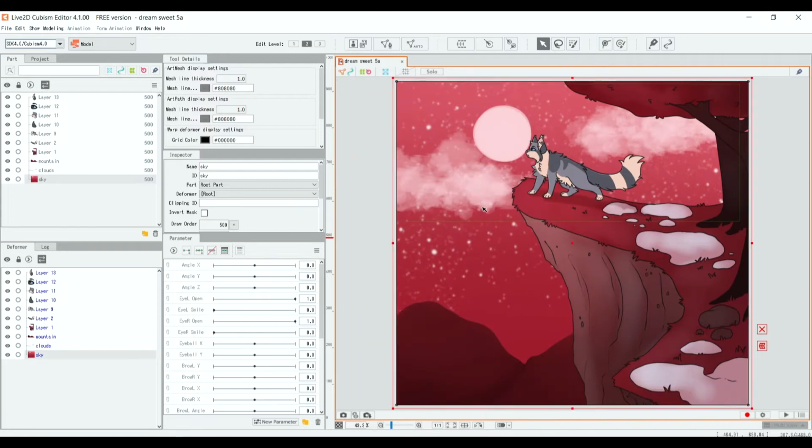But yeah, how much you want to separate just depends on how many moving parts you have, and how much you want to move said parts. But you do need to make sure you have something separate, because you could try to animate a completely flat single layer in Live 2D, but it would not work very well.